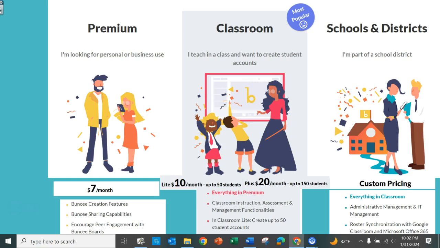However, in order to unlock and fully appreciate the depth of Buncee, a subscription is required. For personal use of the program, it costs $7 a month. I have also included what comes in the package.